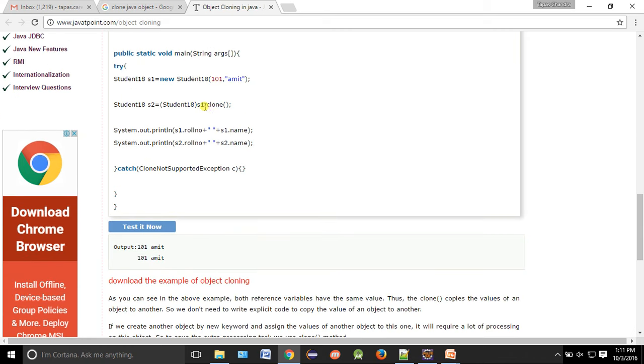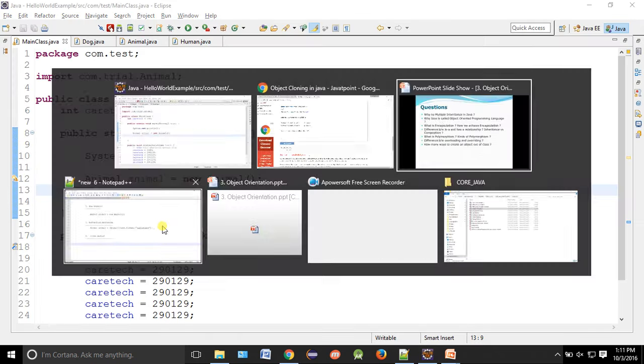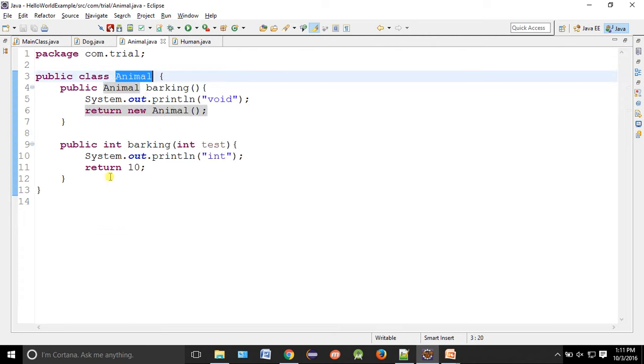Okay, so this is the way you clone an object. How will you clone? You have to go to your class. You can use implements Cloneable, which is one of those interfaces. What is the interface name? Cloneable.